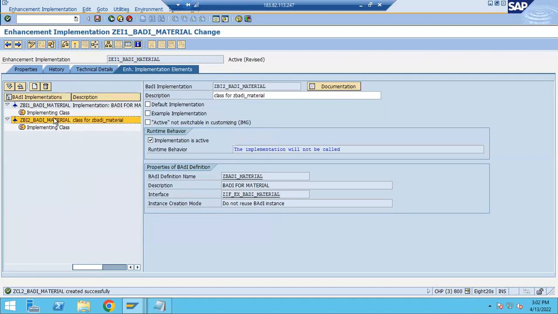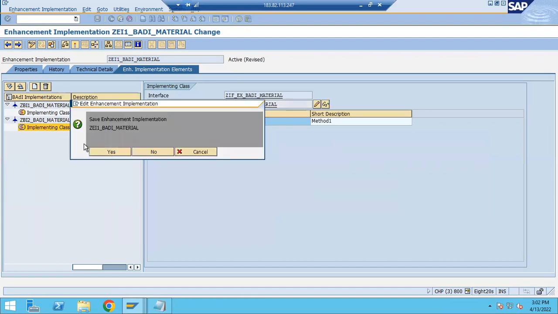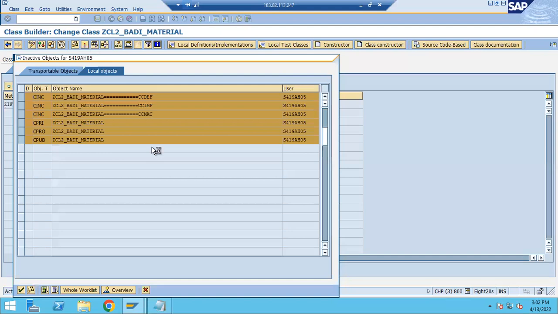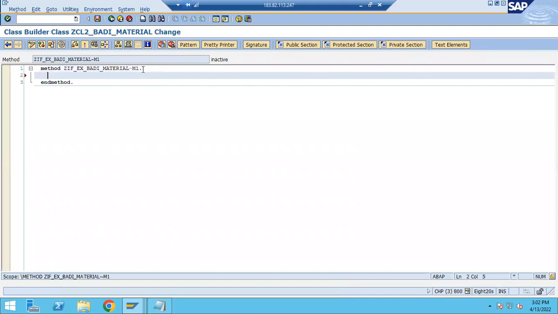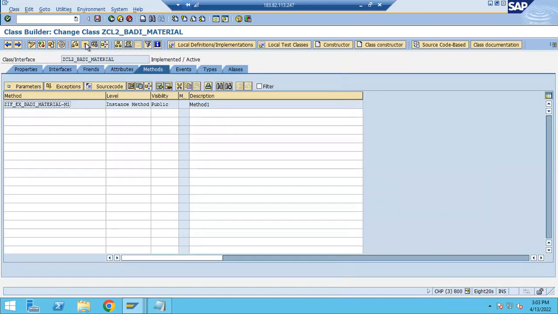Okay, and now I want to implement this ZBA2. All right. So double click on this implementation class, and you can double click on this class. Click on S button. Click on change mode and activate this class. Click on enter. Double click on this method. I want to implement this one, right? So I want to display message second implementation type. Okay, now activate it. Click on back button. Activate it once again.